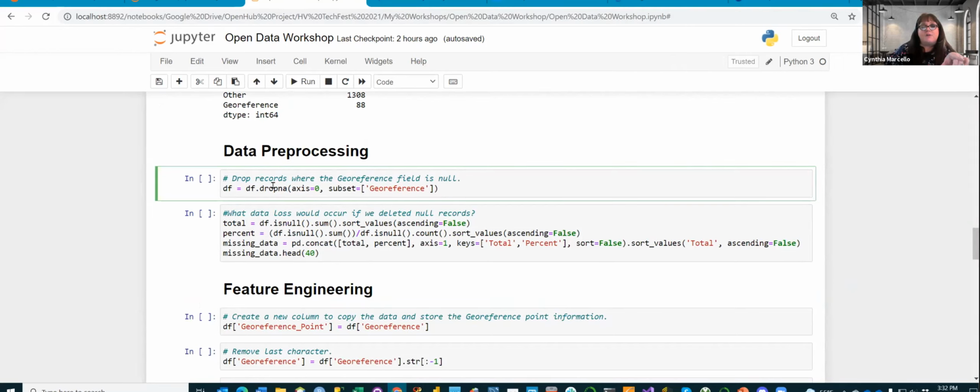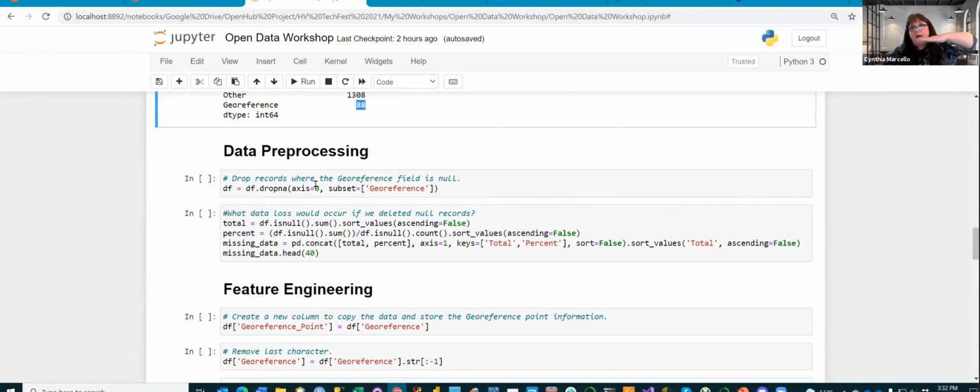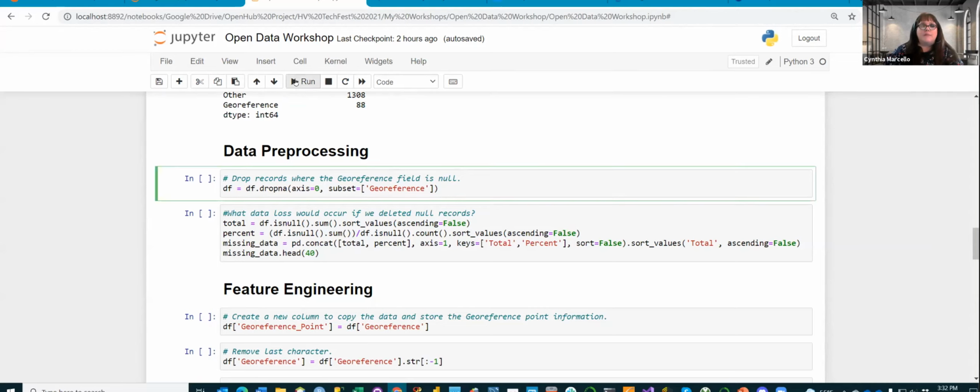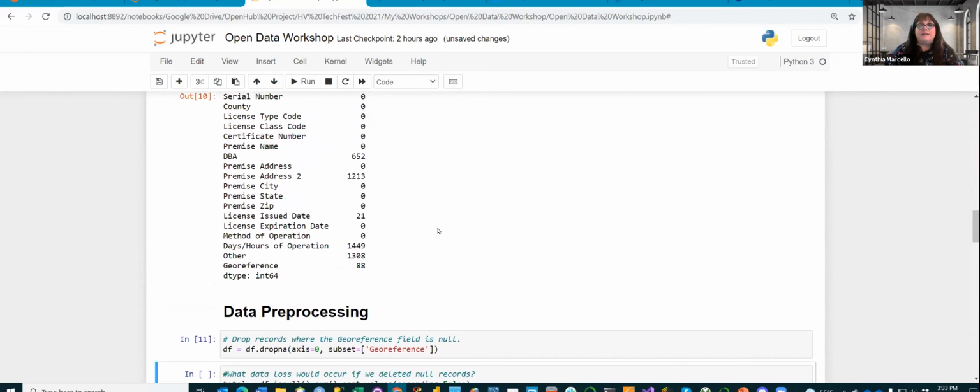If it's NA, drop any NA or blank using the subset of georeference, basically identifying this column, any data that is null, right? On the axis 0, meaning at the observation level, not axis 1 at the column level. We're not deleting the entire georeference column. We're deleting all of the rows that have no data in georeference. And so we're going to run this command, and that's going to quickly delete those records. Woo, gone.